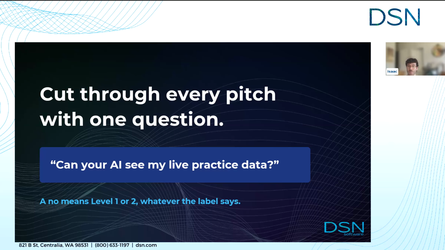If the answer is no, then whatever the website says, and whatever the website label says, you're probably looking at level 2. And this one question saves you from every relabel on the market. It costs you next to nothing to ask, and it'll save you a bunch of time and potentially expensive mistakes.